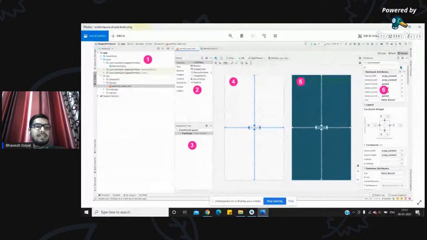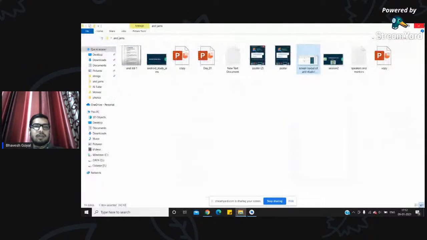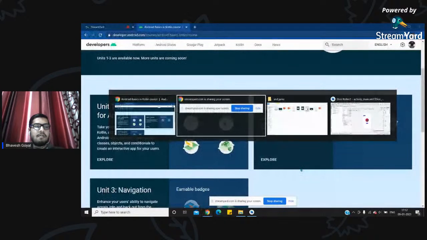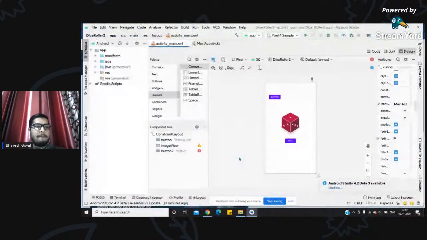Please let me know if all things are going smoothly. Should we proceed with setting up an emulator or not? Just let me know in the chat. Okay, so I can see a message from Path.